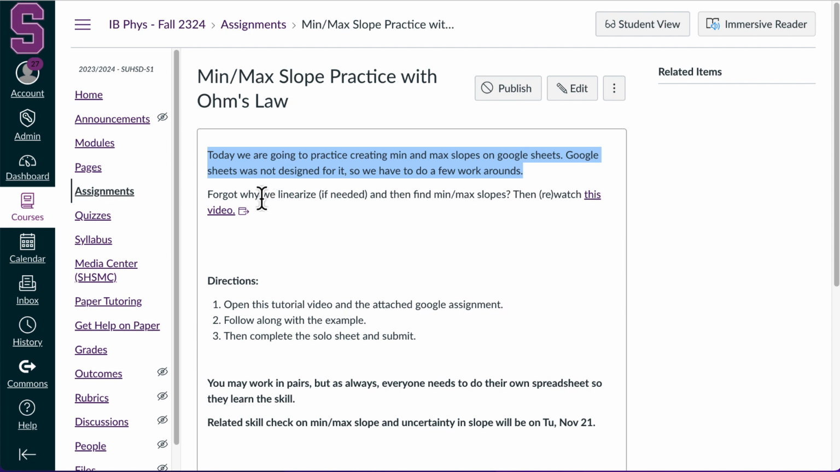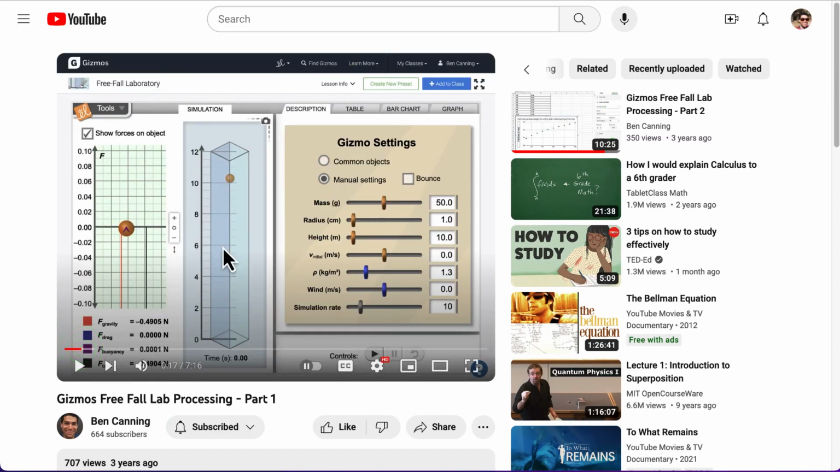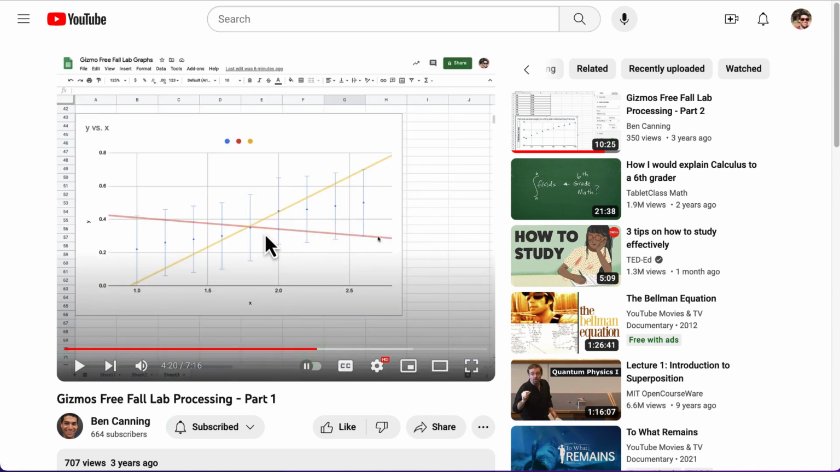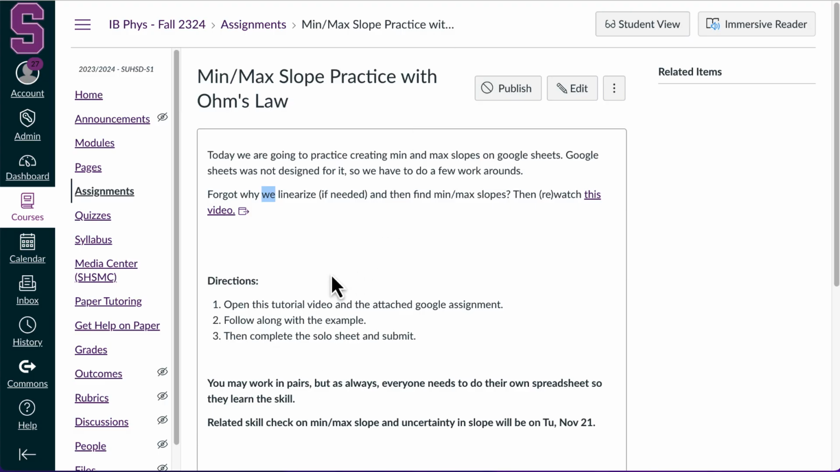If you forgot why we linearize, you can watch this video. If you click on this link, it opens up a video related to the Gizmos lab we often do in the fall, really just looking at free fall. But in the intro to this lab, we talked about doing minimum and maximum slopes and the purpose of why we linearize and other things. So if you forgot why we're doing all of this and the reason for it, then go ahead and rewatch that video just so you can get a sense of that.